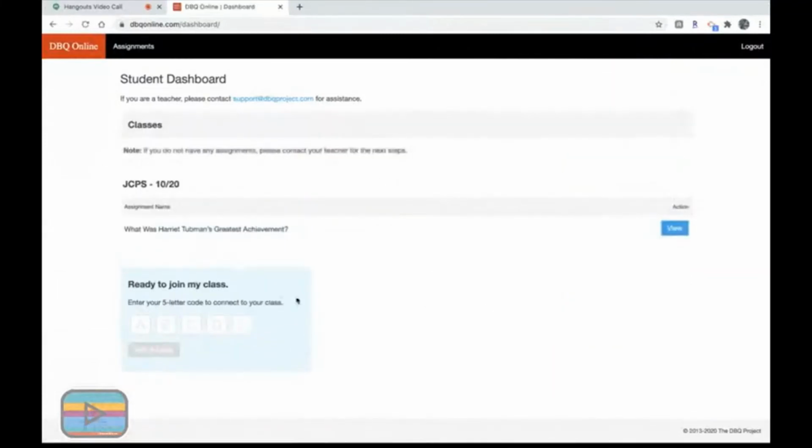They see JCPS 1020, the class I made for today, and that lesson. Sometimes kids get confused because they still see this ready to join my class box. That's always going to be there because a lot of our students use DBQs for social studies and ELA, sometimes for like intervention groups with a special ed teacher, like that too. So they're in multiple classes. So that's why this is always going to be there.